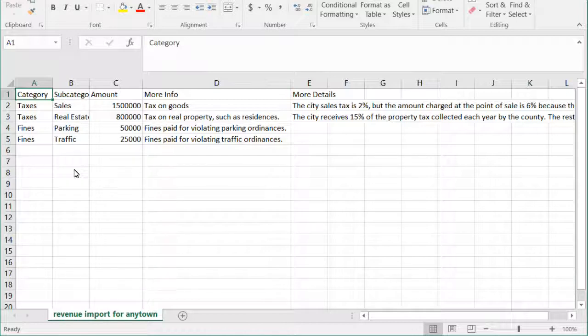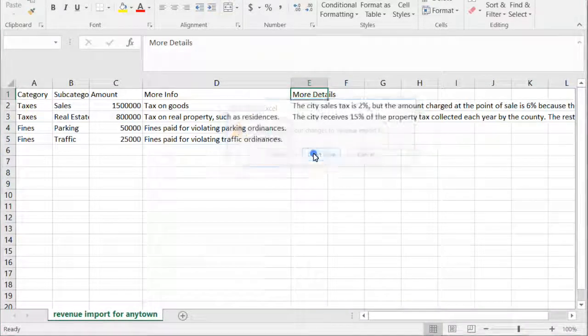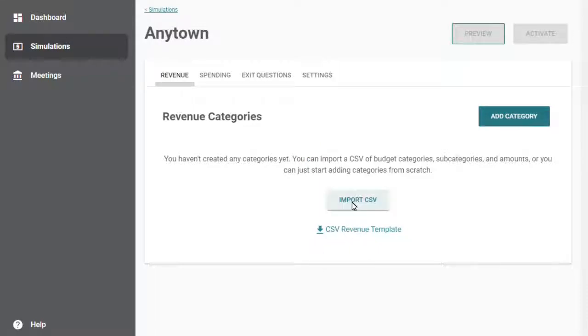It's got the 5 primary pieces of information that Balancing Act uses to simulate your budget. It's got the category, the subcategory, the amount. These are the only 3 that are required. And then it's got more info and more details. And so I'm going to go ahead and close that. And then we're going to pull it into the simulation.